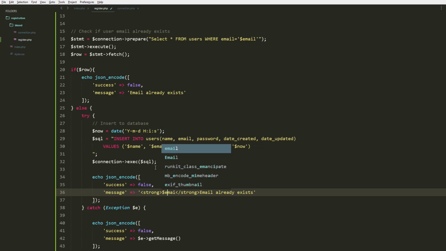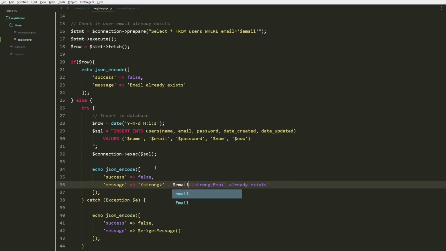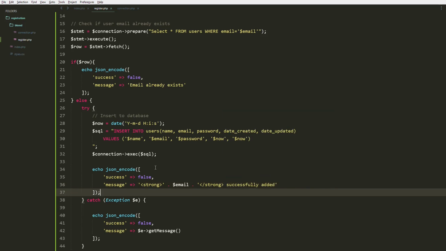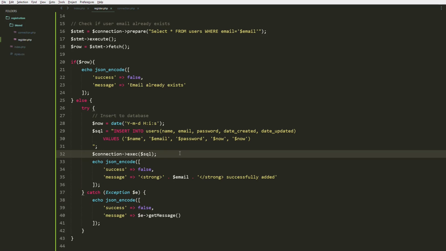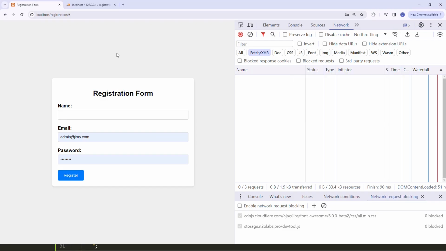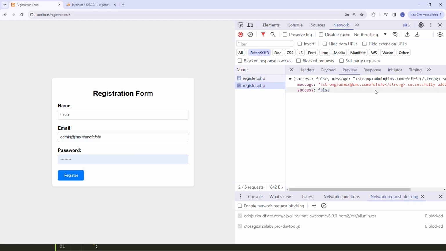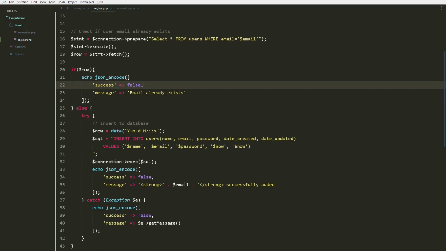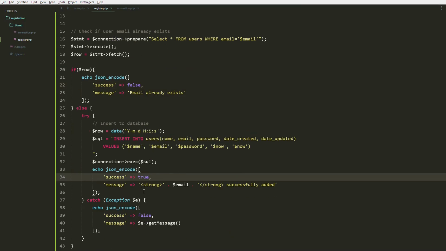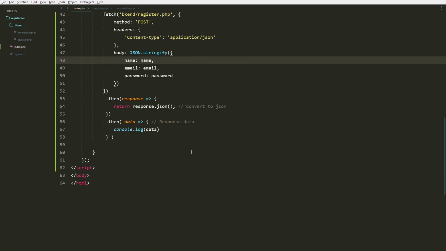You can use the email variable, or maybe you can use the name, and then successfully added. So fresh test register, so as you can see email already exists. This one is a new email and it was added, but here should set to true.